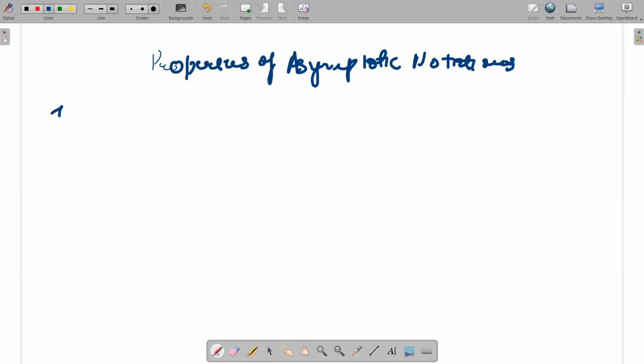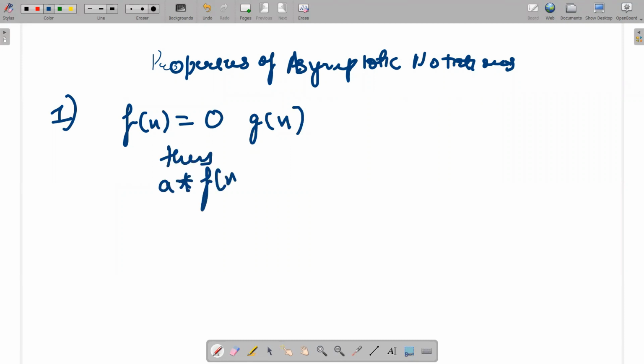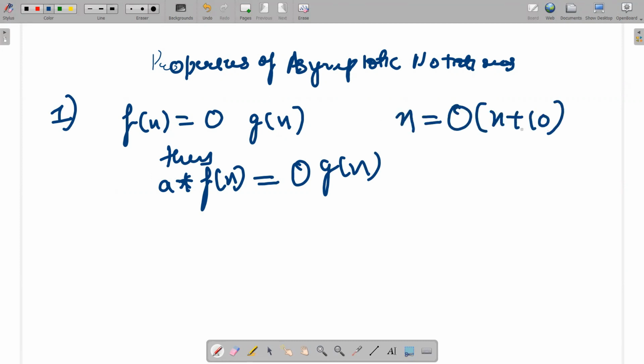Now, the first property is that we have order big O, omega, as well as theta. We have been given that f(n) is order of g(n). Then we can also say that a constant multiplied with f(n) can also be an order of g(n). Let's say I say n is order of n plus 10. So I can also say that 2 multiplied with n can also be an order of n plus 10.